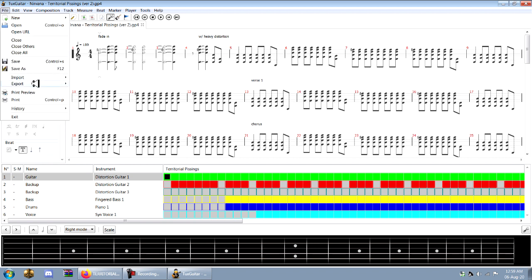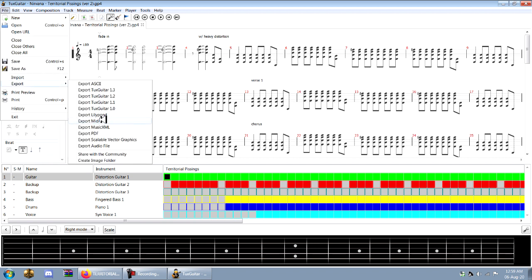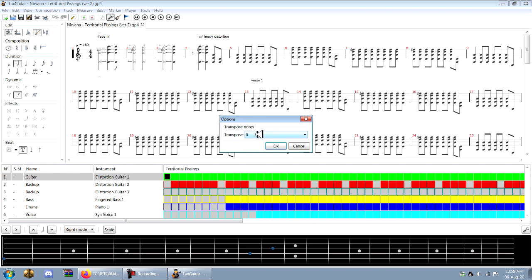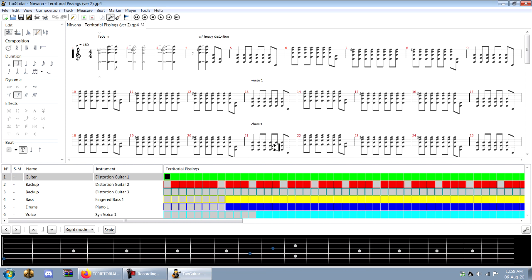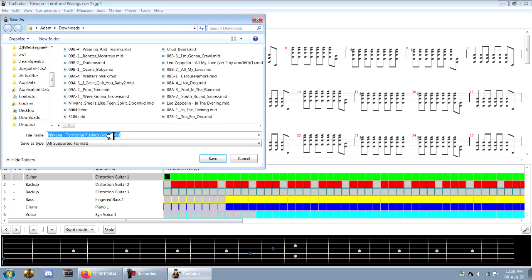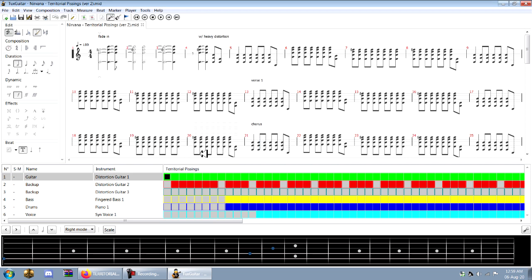You click File, Export, Export MIDI. When this comes up, you don't want to do any transposing. That just changes the key of the song, which you probably do not want to do. So you can go ahead and save your MIDI file wherever you want, and you can then use it in Doom just like any other MIDI file, even though it started out as a Guitar Pro tab.